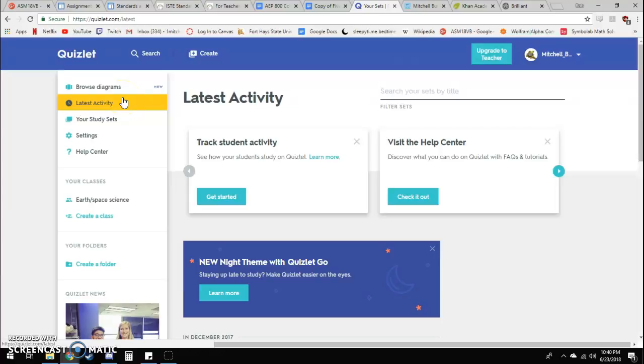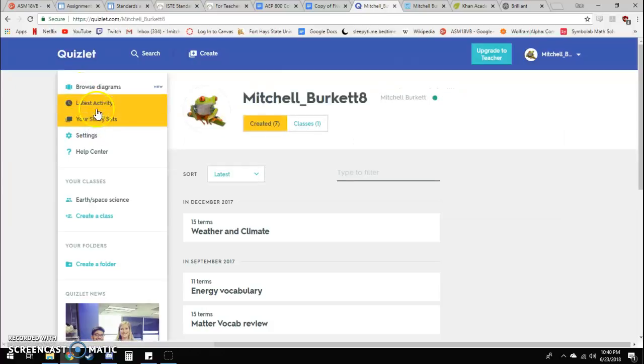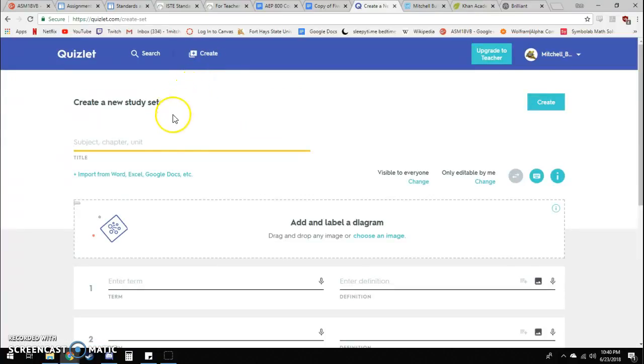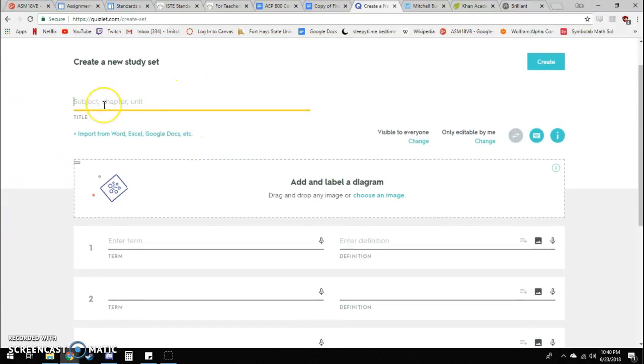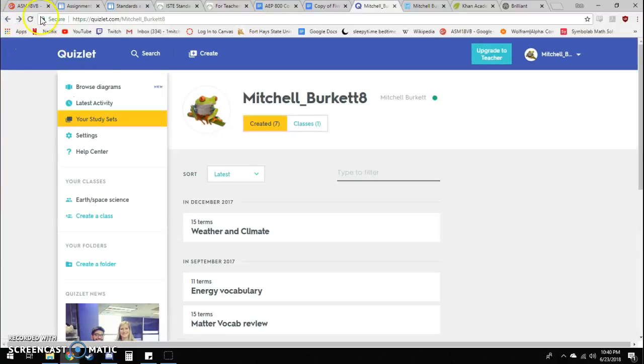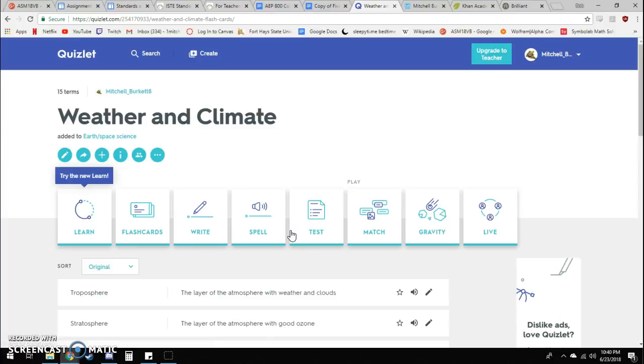This is a technology intended for students that teachers can use. If you go to your study sets, not only can you download sets from other people, but you can create your own. You don't have to upgrade to teacher to create your own sets. So what I can do is click create, and then select whatever chapter it is. I'm going to open up one of the ones I've already made because I feel like it does a good job in describing what I need. So let's talk about weather and climate.